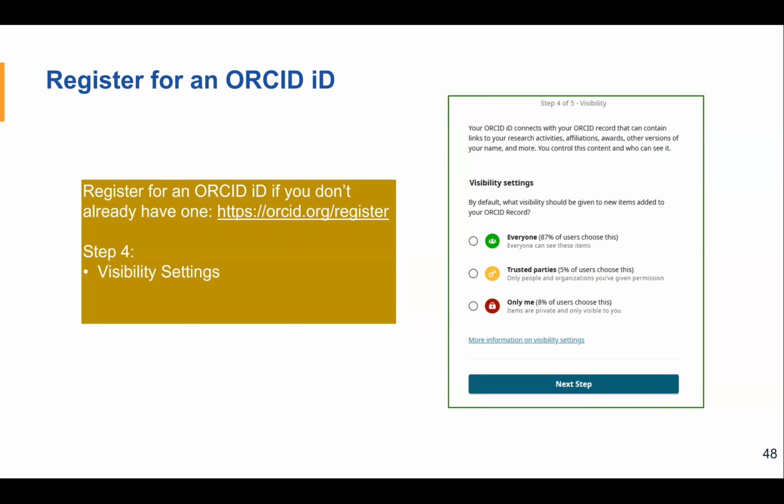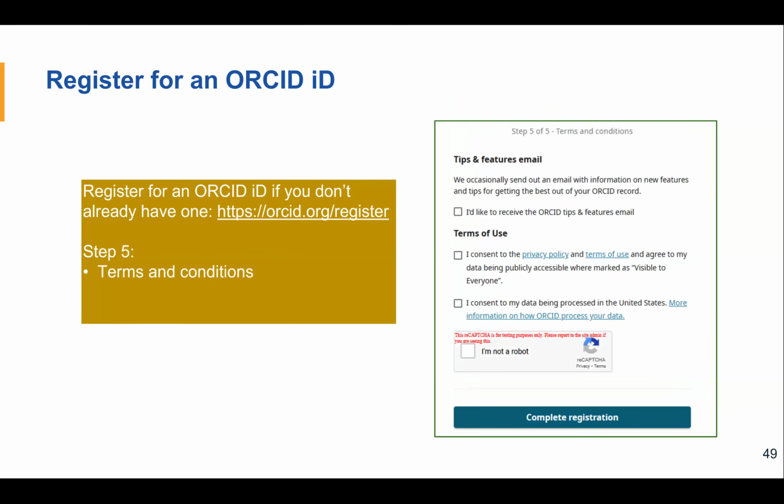We will talk more about these visibility settings shortly, but I will say that in order to get the most value from your ORCID record, the public setting or the trusted parties setting is always recommended. You can always change the visibility for specific entries in your ORCID record if there are certain items that you want to remain private or not publicly visible, and we will cover that as well. But once you have filled this in, you will also have to check the terms of use, and then you click on complete registration.